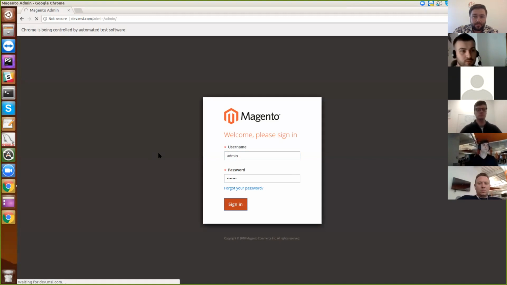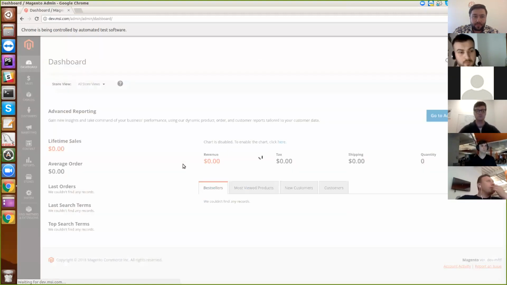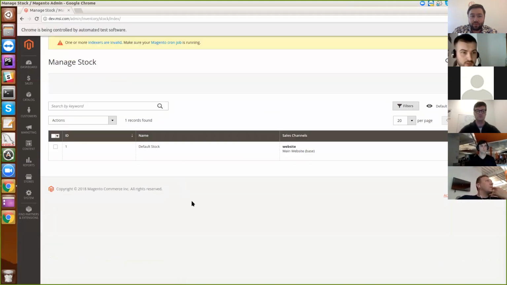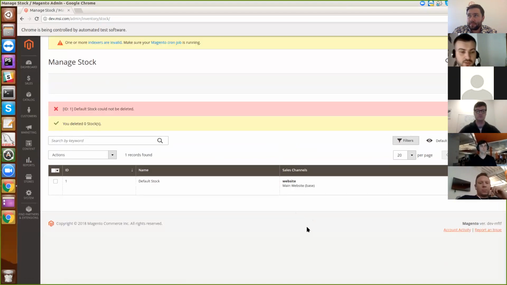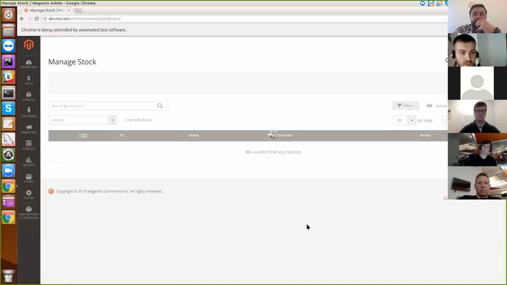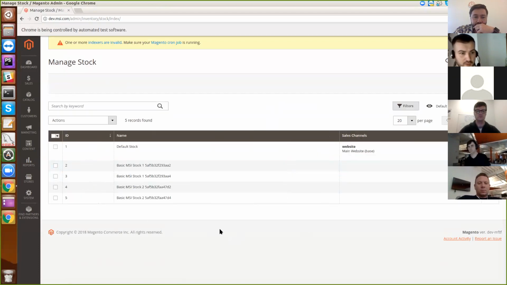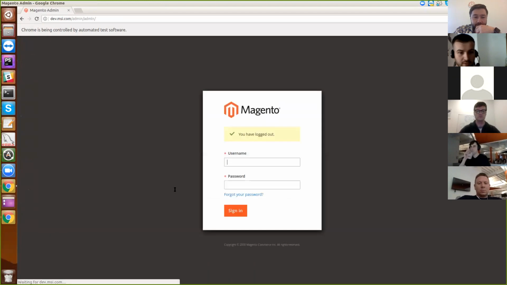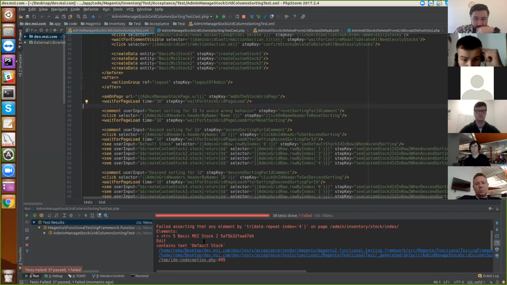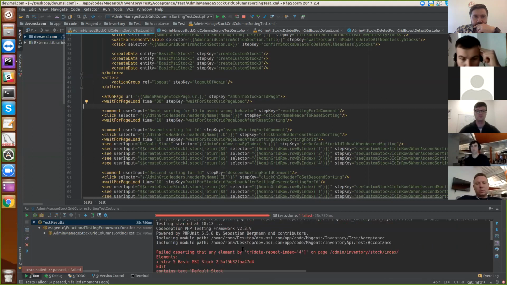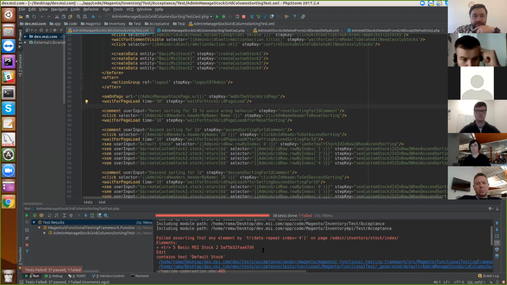We are logging into Magento. So now we should delete all stocks. We don't have any stocks, but if some test creates some stock, we need to delete it. Now we are sorting by ID, by name, by file again. I don't understand why, because previously I started it several times and it was good.